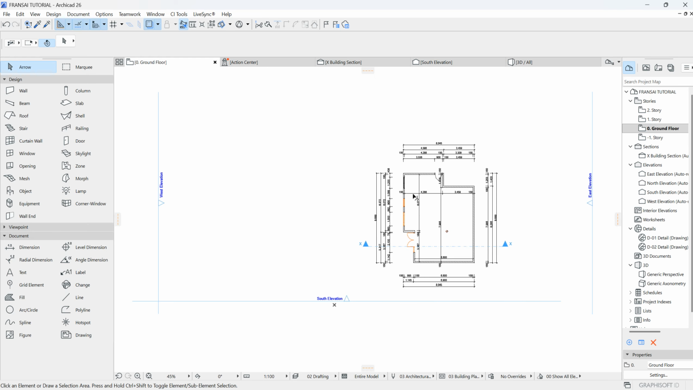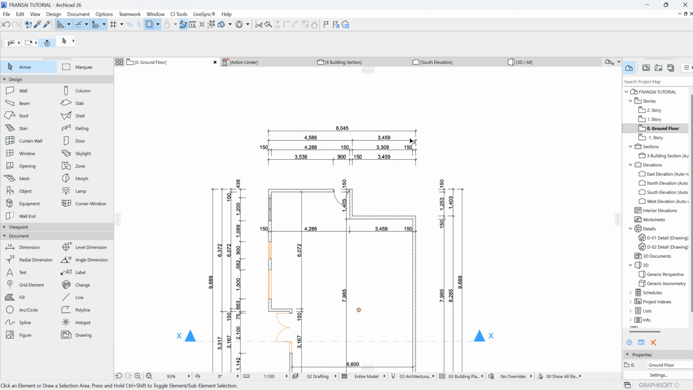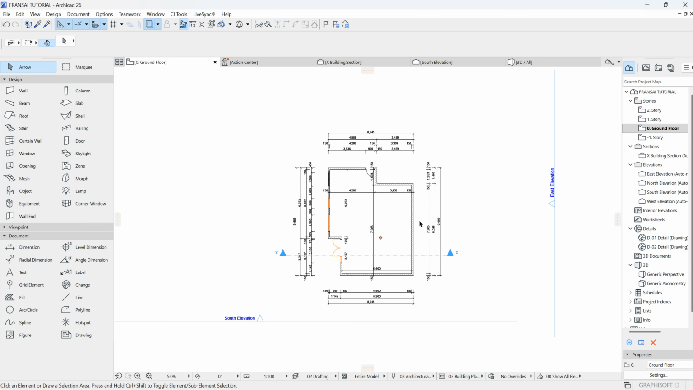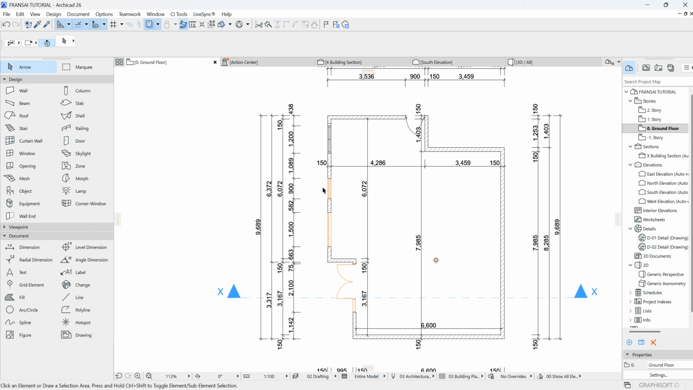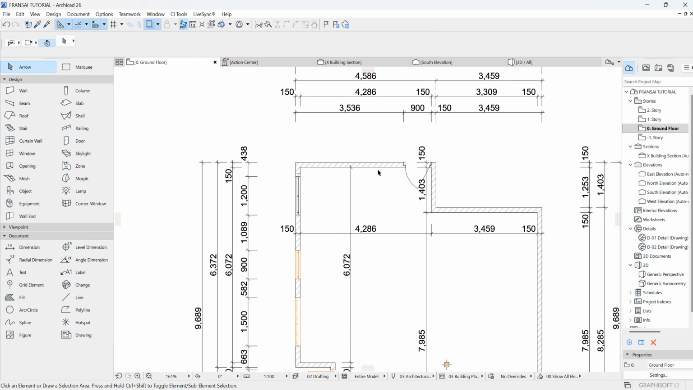So this is how we use the dimension tool. Imagine we have a grid line, you just simply click on the grid lines and bring it out, and that is all. So you can see it took all the windows.